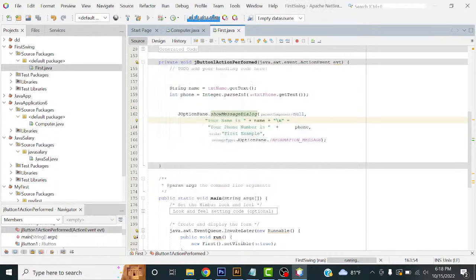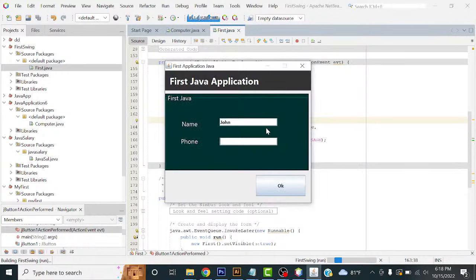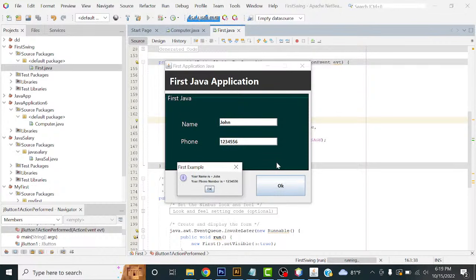So here is also a simple modification, "Your name equals", then it will be easy to find. Now let's check whether it's showing fine or not. John, 1 2 3 4 5 6. Here, your name is John, your phone number is this, right? This is simple programming we have to write in Java. Okay, this simple application, right?